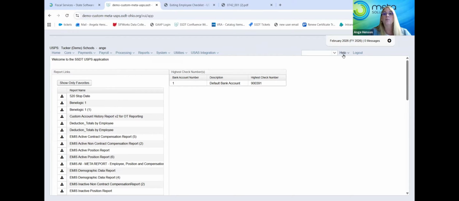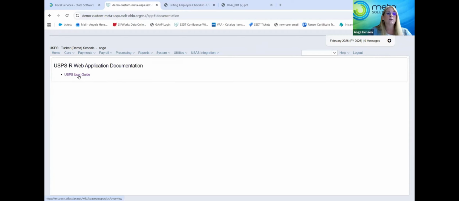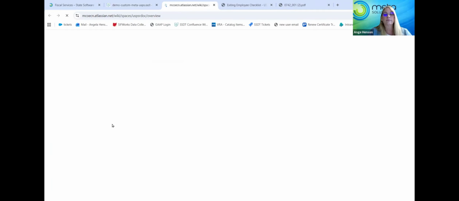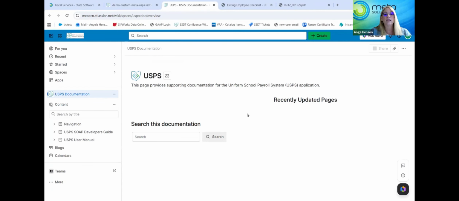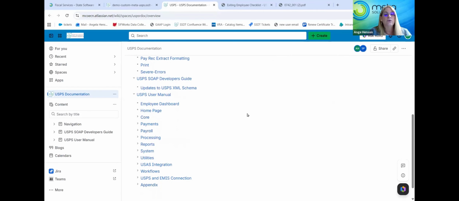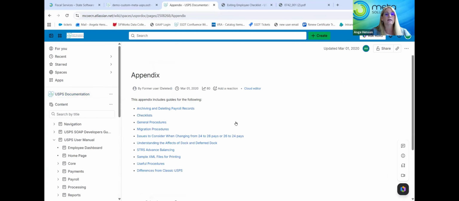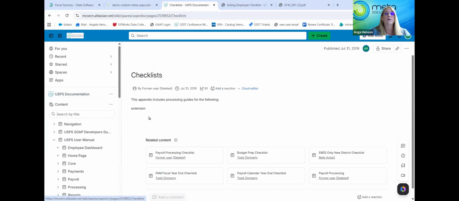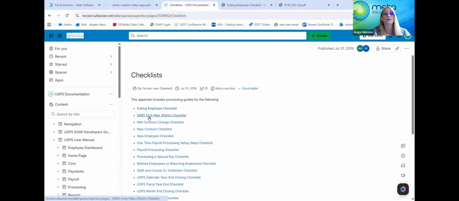So just to get to the checklist, you can get to it from your screen here. You can just click on Help and then click on Documentation. USPS User Guide. And this is going to take you to the USPS face page for SSDT. And then you're going to scroll down until you see Appendix at the very, very bottom. And then you're going to click on that. And then you're going to click on Checklist. So it goes from USPS to Appendix to Checklist. And it's the very first one.